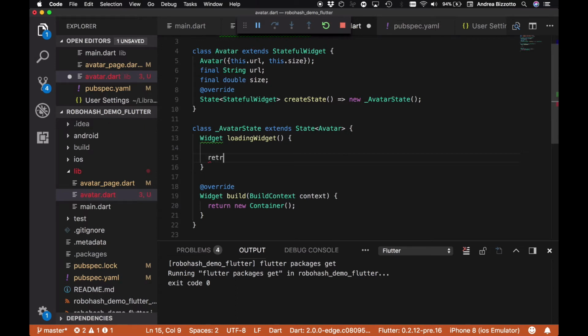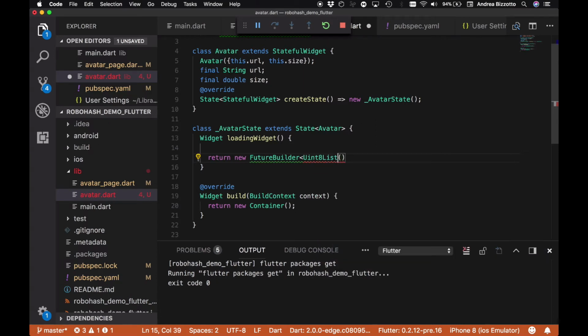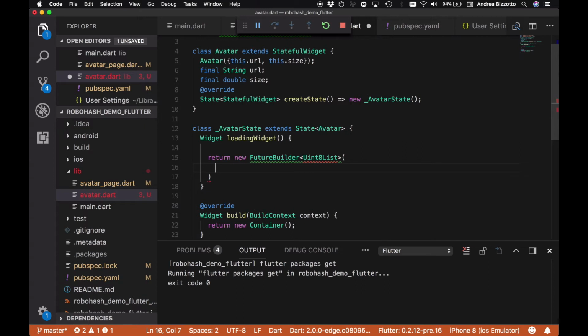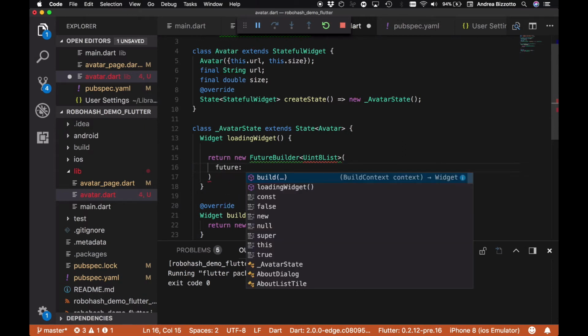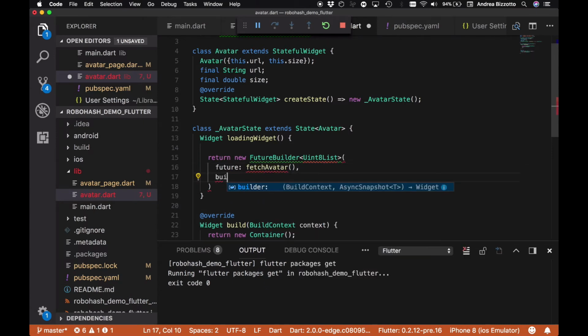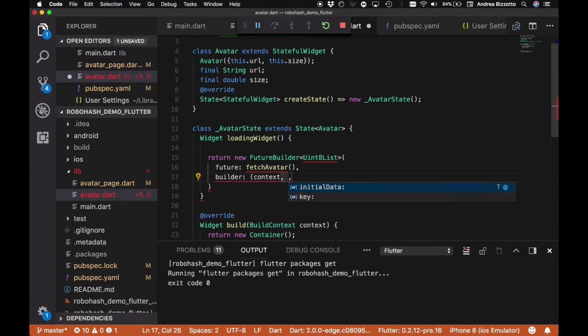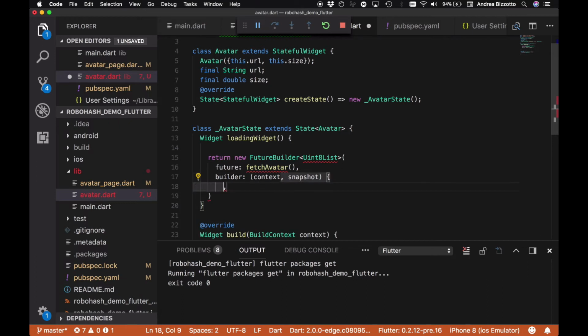So we're going to return a new FutureBuilder, which will work on type Uint8List, and it will take two parameters. One is a future, which we're going to call fetchAvatar, and the other parameter is a builder, which takes itself two parameters. One is a context, and the other one is called snapshot, which contains a snapshot of the data that we have downloaded.